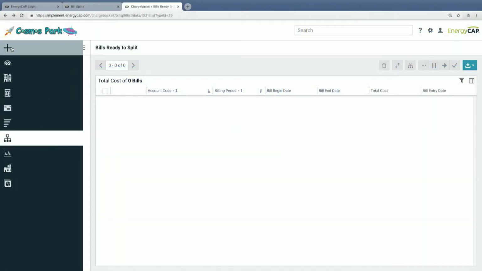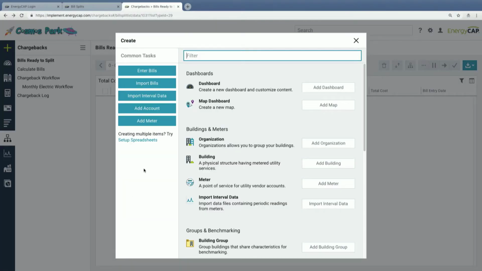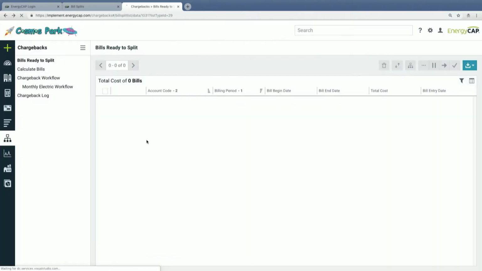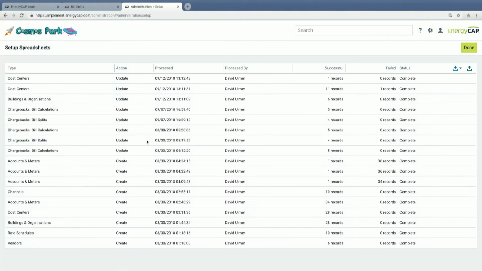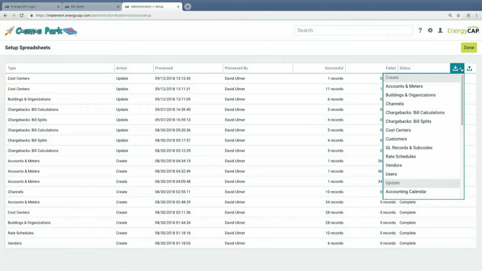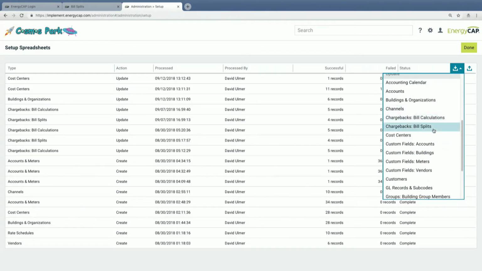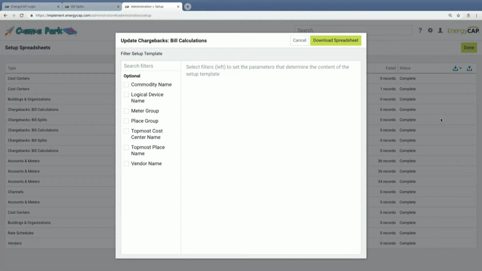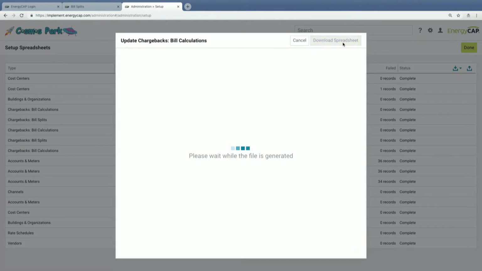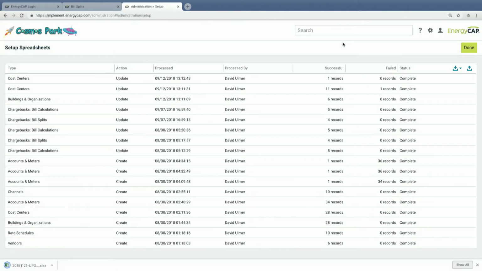So in version 7, there are several different ways to get to the setup spreadsheets. One of the most common ways is by using the Create button and clicking here. And as I mentioned, you'll now see under the Update section 2 new setup spreadsheets. One for bill calculations and one for bill splits. Let's download the bill calculation one first. In this case, I don't wish to filter. I'd like to have everything that's in the database. So that's saved as an Excel file for me.